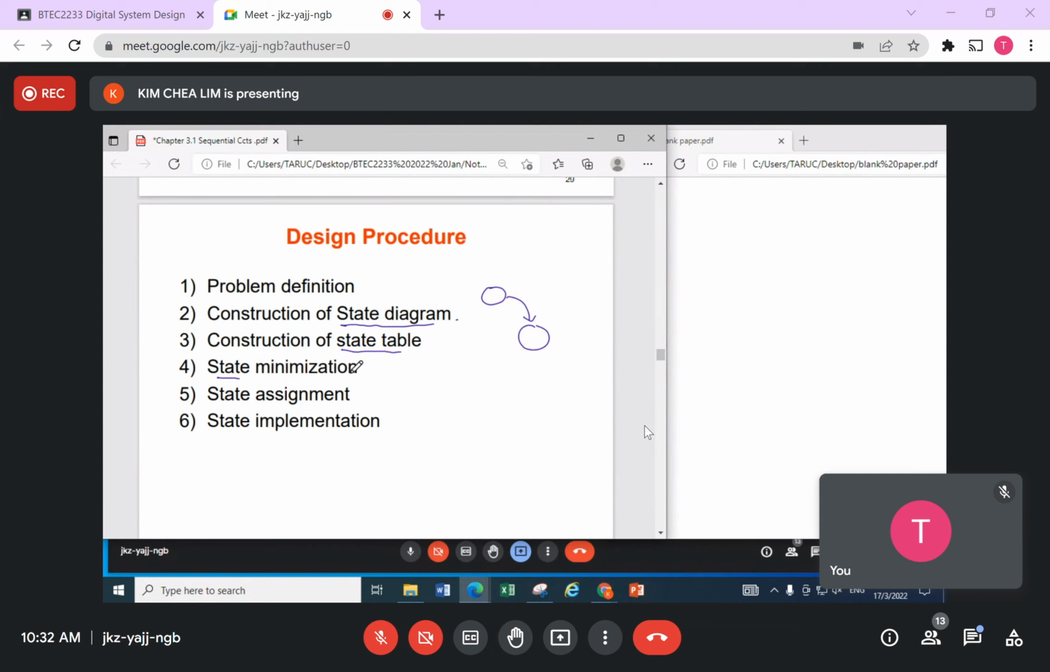So we go through state minimization systematically. We are going to go through these steps here. Once confirmed that our design is optimum, then we go and do the state assignment. State assignment in this case means that I'm going to say state A, for example, I'm going to assign as 0, 0. State B, I'm going to assign as 1, 1.